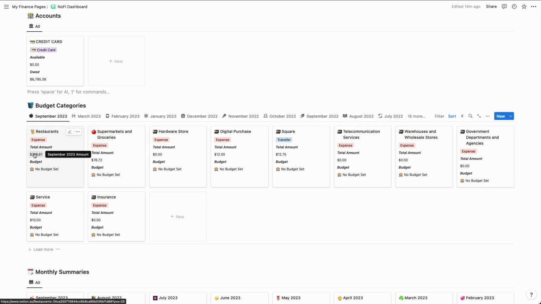Right, so now we've got our amount taken care of, and let's take a look at this idea of budgets. You can see all of these right now say no budget set. That is because we haven't set any budgets yet, but I'm going to show you how to do that and talk a little bit about what that means in the context of NoFi.